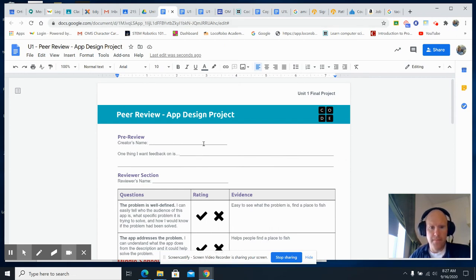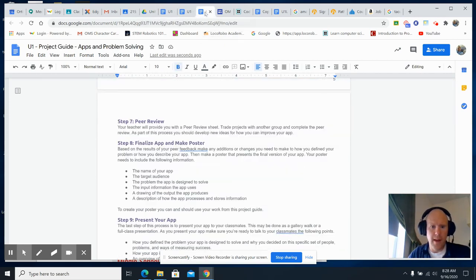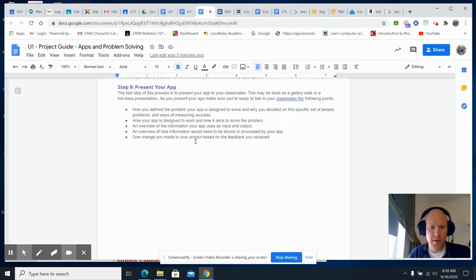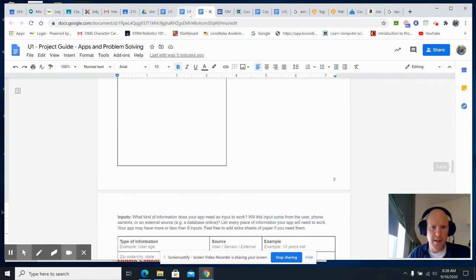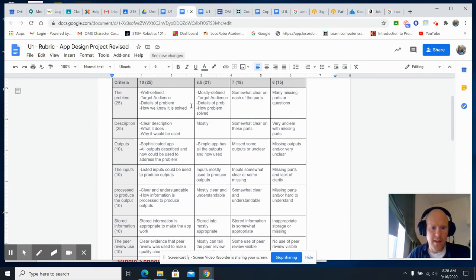So you create it. You create the app, not with the coding or anything like that. You turn all of your app idea into a poster or a presentation. Okay? And here's what you're going to need. You need to have these things from the rubric. Okay? Well-defined problem, target audience, details of the problem. How do we know it's solved? That's all from the actual project guide. Clear description, what it does, why it would be used.